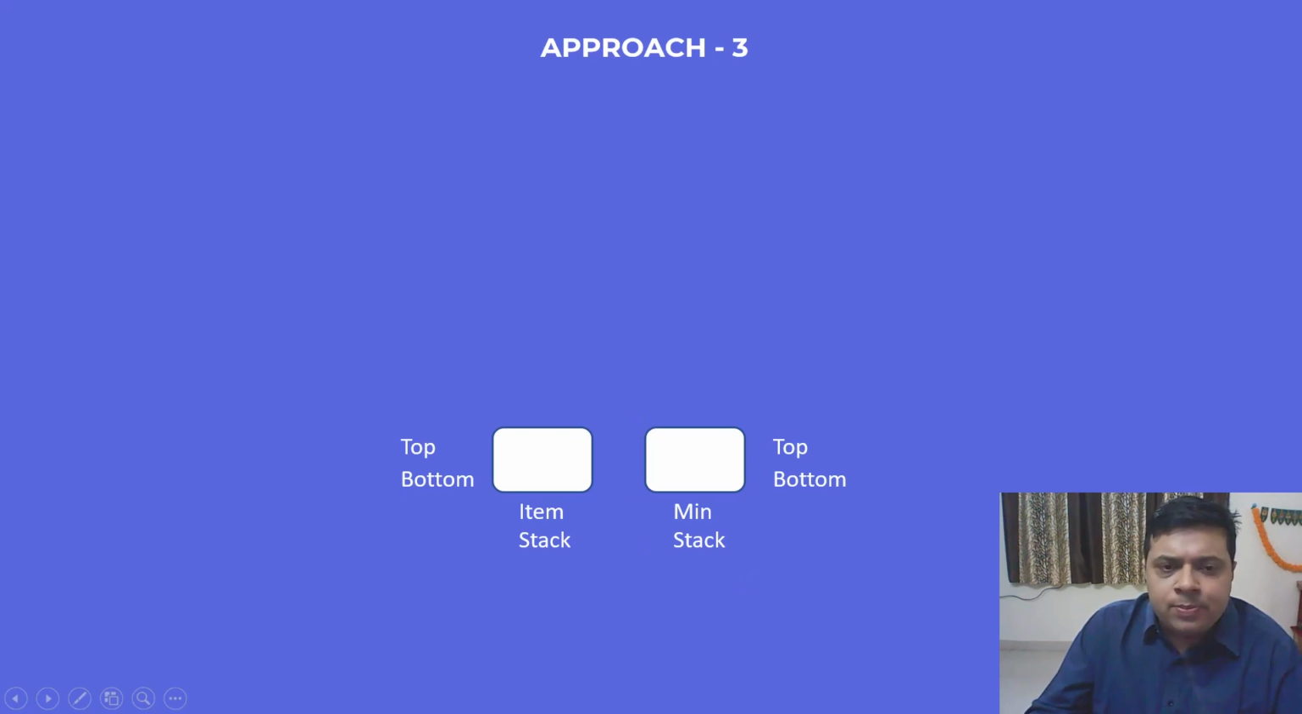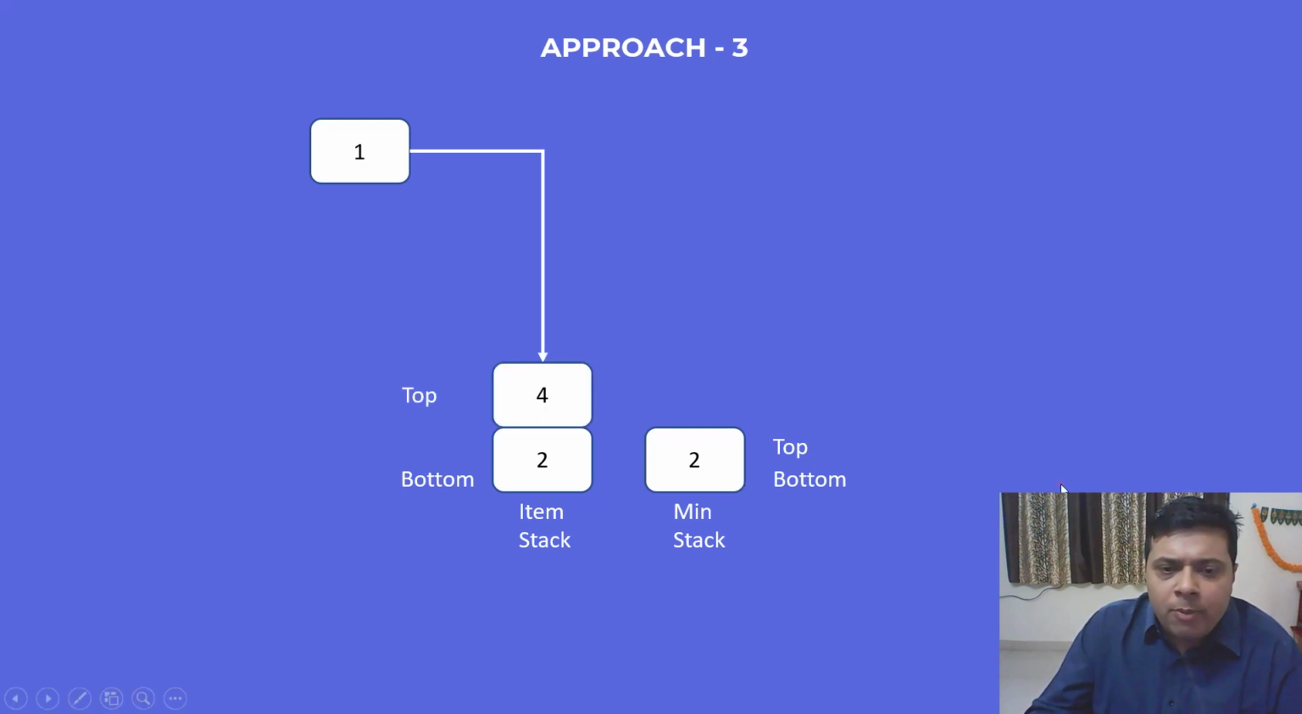Let's see it in action. So we want to insert a new element into our stack. We push element 2 into our item stack. We also push it into the min stack because the current min value is 2. There is nothing else in the stack. New element comes in, element 4, we push it on top of the stack. No change to the min stack, because 4 is of course greater than 2, so we don't need to add anything new to the min stack. It can remain as is.